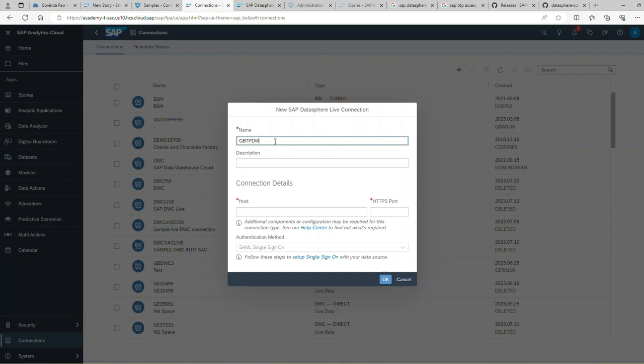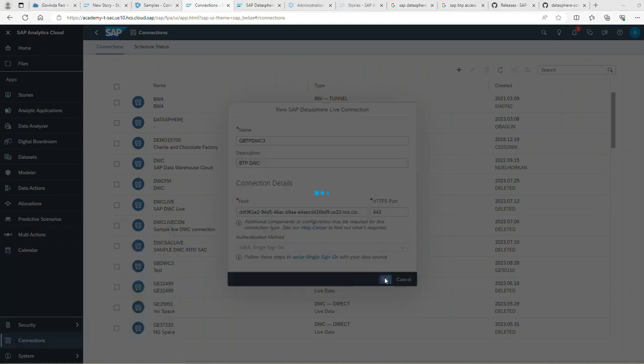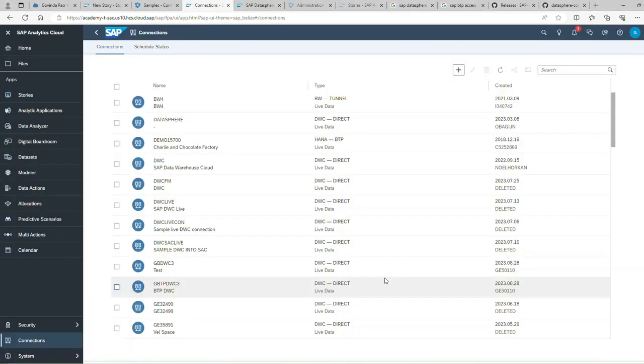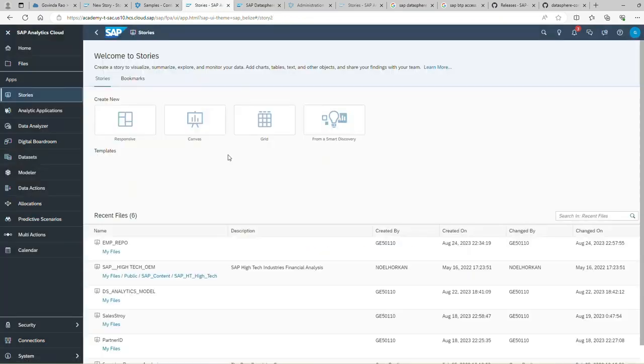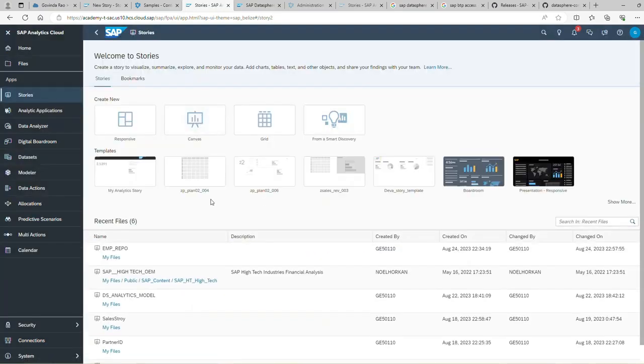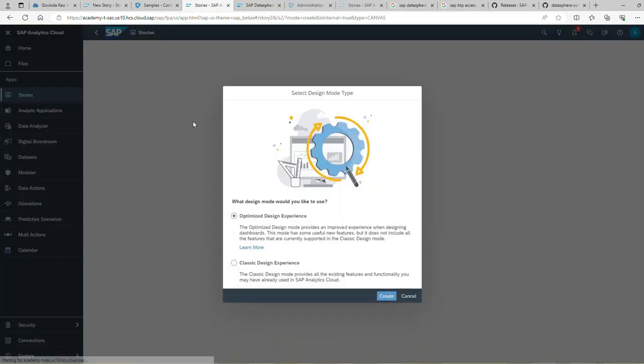And just go here, create the connection. BTP DWC 3. Okay, BTP DWC. Paste that host link here and just type, I think it's not required, but let it be, 443 and click OK. It's done. Now go and create the story again, canvas.